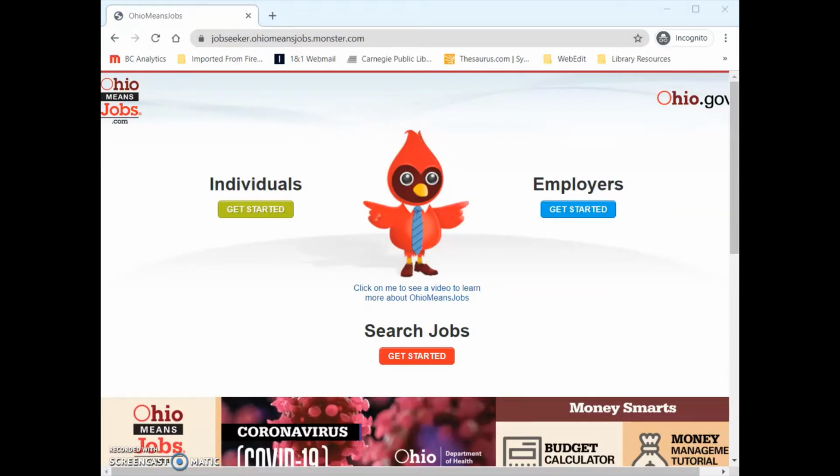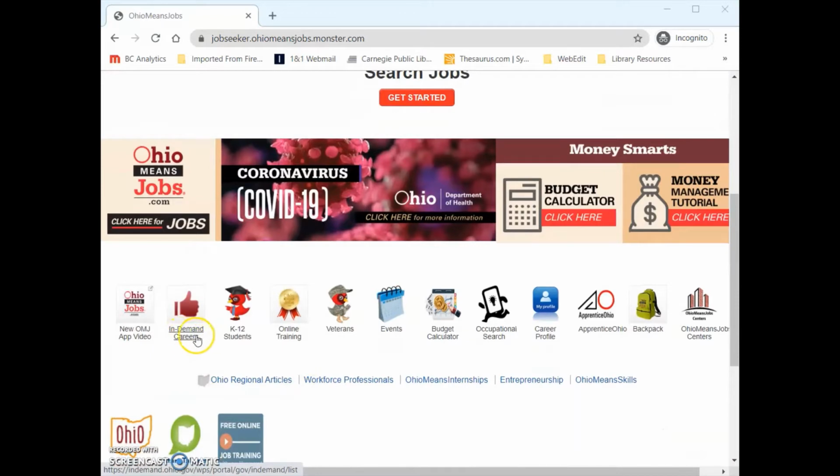So however we decide to get to the Ohio Means Jobs website, this is the home page that we will most likely always be coming back to use all the different resources available on Ohio Means Jobs. The home page gives us access to all of these important and useful tools. Some of our options here include in-demand careers, a portal for K12 students, online training, resources for veterans, a budget calculator, career profile, Apprentice Ohio, so many different things. I will say that most of these resources down here do not require an account to use, although like I mentioned before, having an account with Ohio Means Jobs is very helpful.